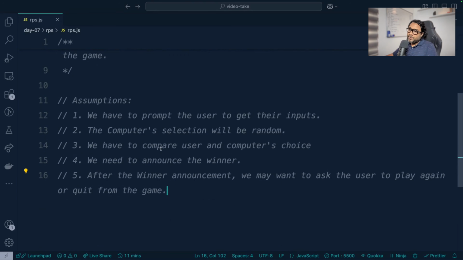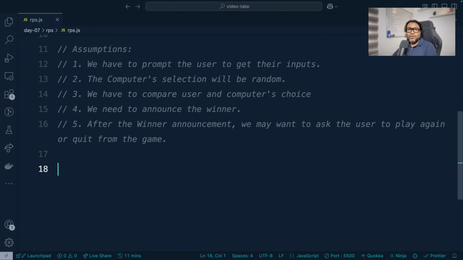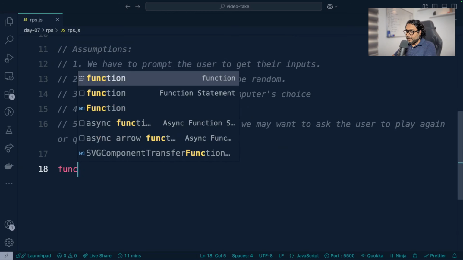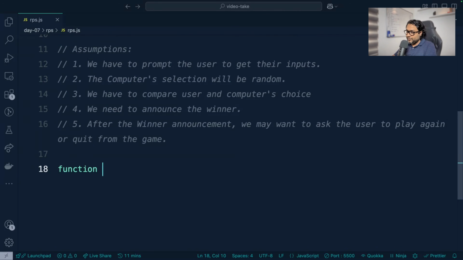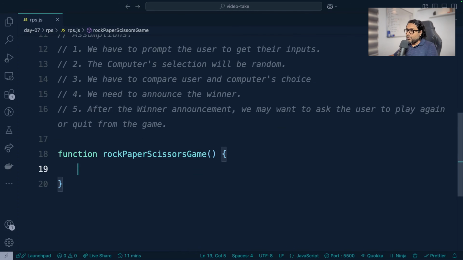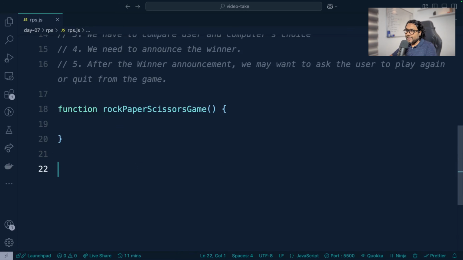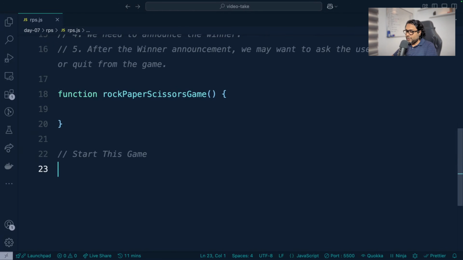As we are building rock, paper, scissors as a functionality, definitely we will keep all our code inside a function. We learned about functions in the last video. So we will create a function, and the name of the function we can give as rockPaperScissorsGame, and then the curly braces. Now, this is how we define the function. But this function is not going to do anything unless we call it. So to start this game, we have to call this function, rockPaperScissorsGame.